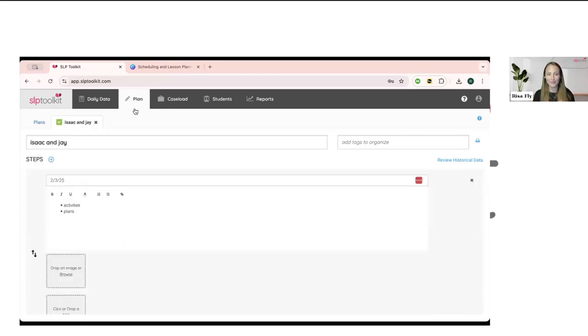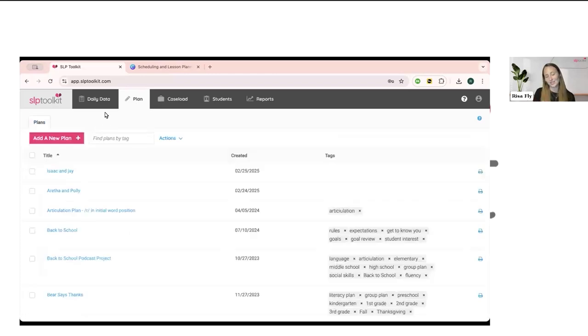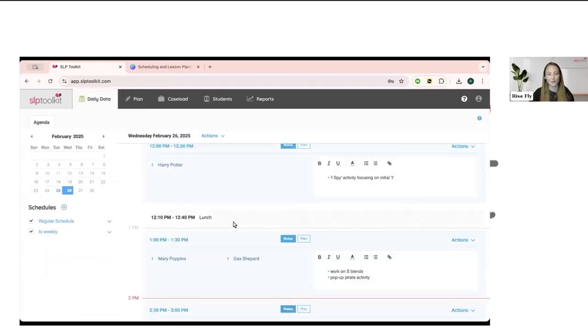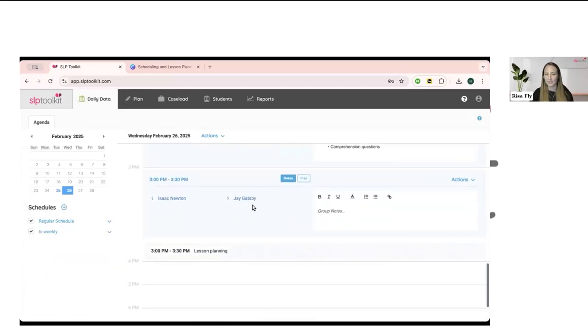So the cool thing is once you have your plan created, you can then attach that to the session event. I just created that plan for this group of students. Now I'm going to go to the daily data tab, and I'm going to go down to Isaac and Jay's event. From here, I'm just going to attach that plan that we created for them to their session. I clicked the plan button on their session event, and then I click Isaac and Jay for that plan.